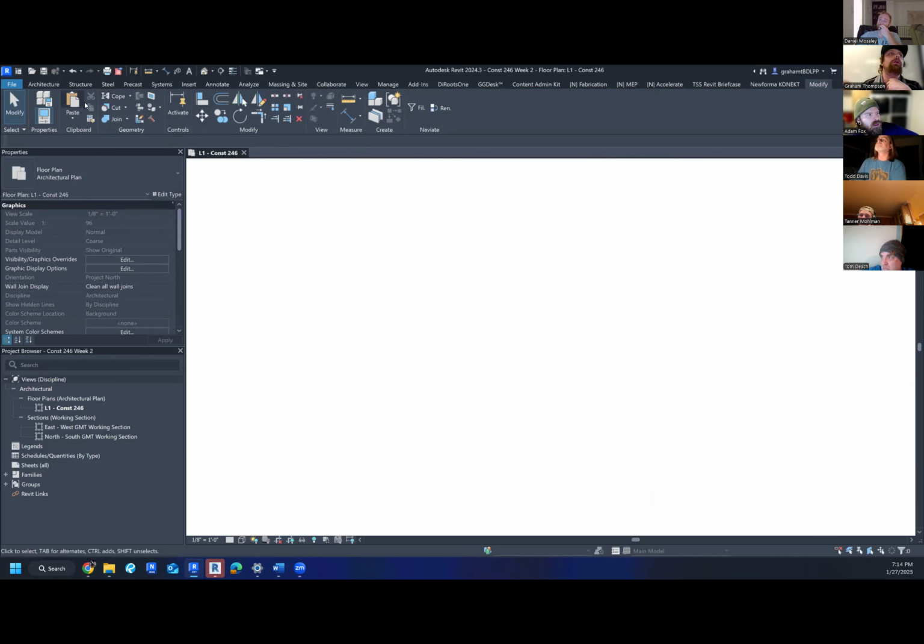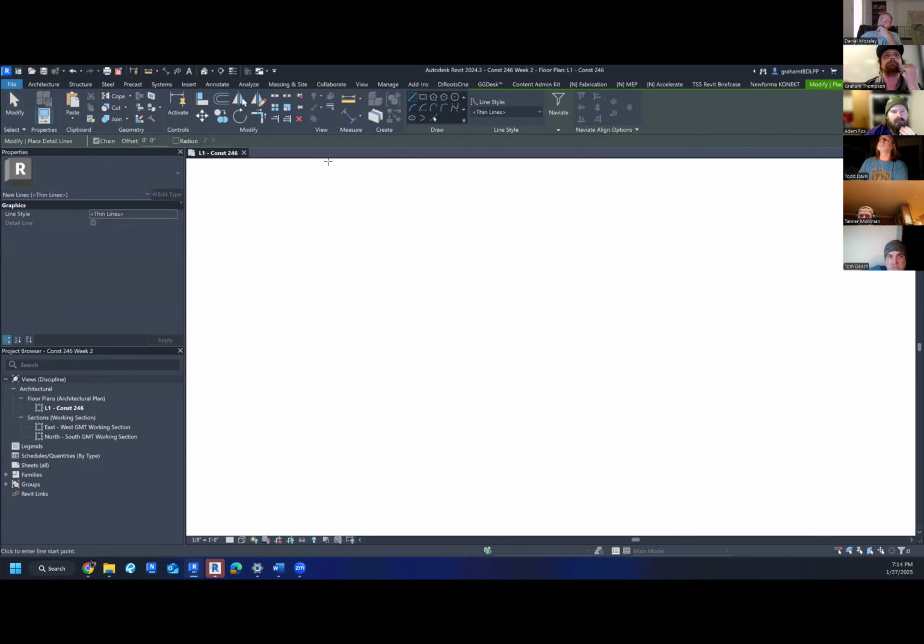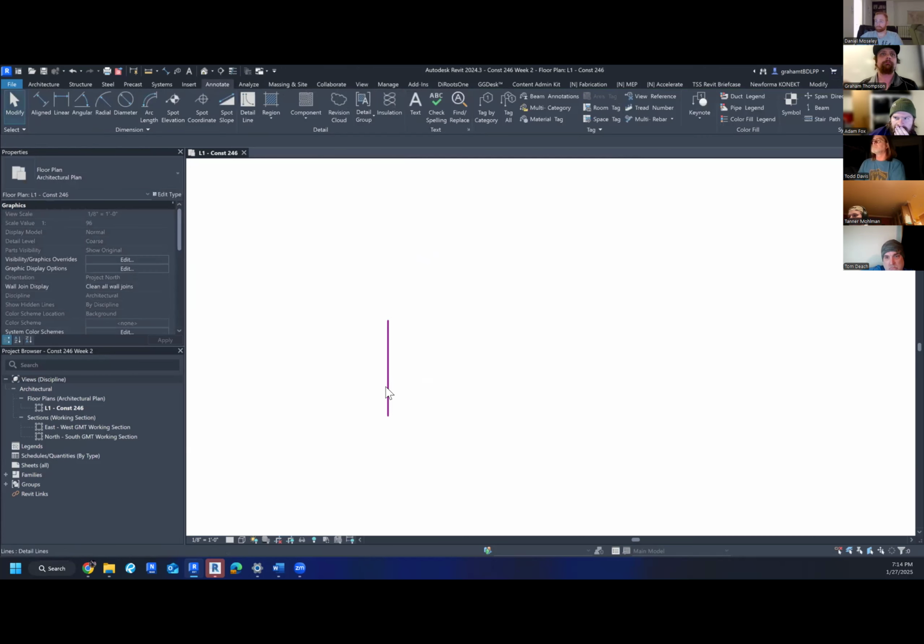So what I want to do is go to the Annotate tab, Detail Line, and draw a line that is, let's go ahead and make it 2 feet long. So 2 foot. I want to draw a line off the midpoint. Now, does anyone remember what the midpoint snap looks like? What shape are we looking for on a midpoint?